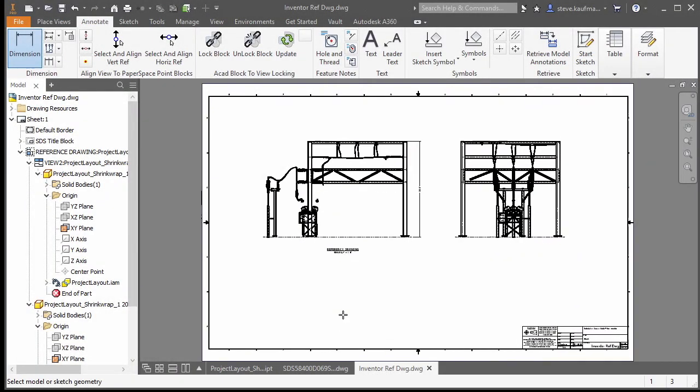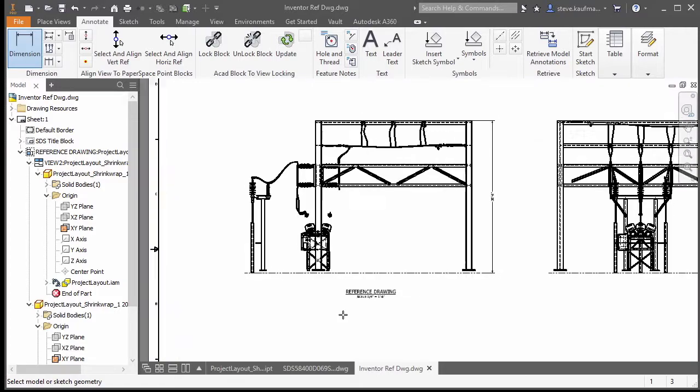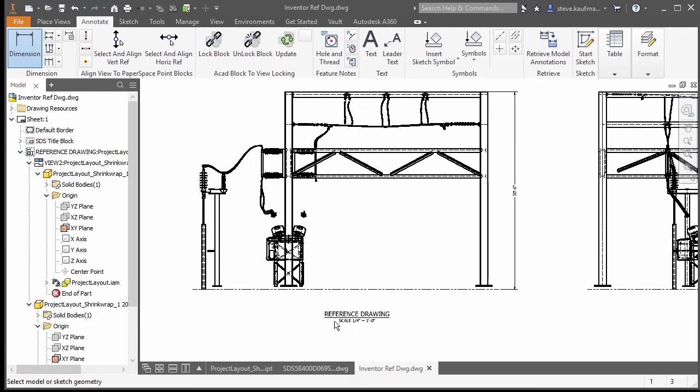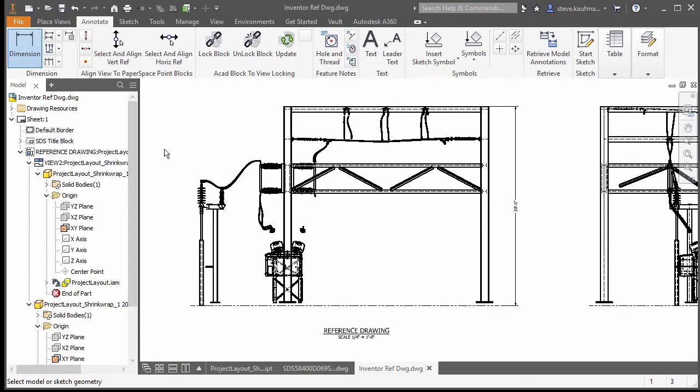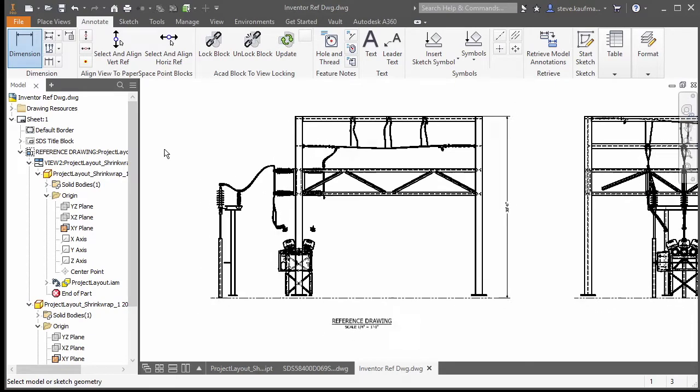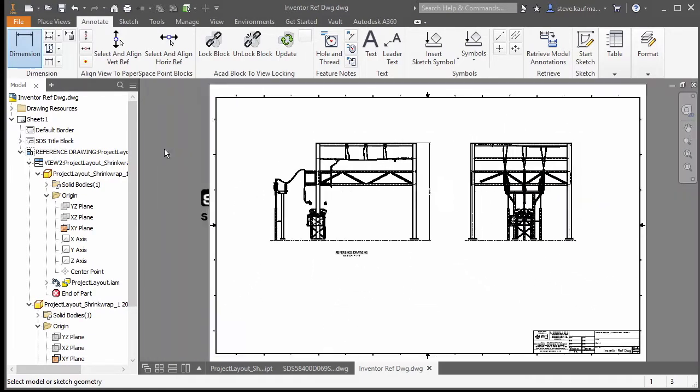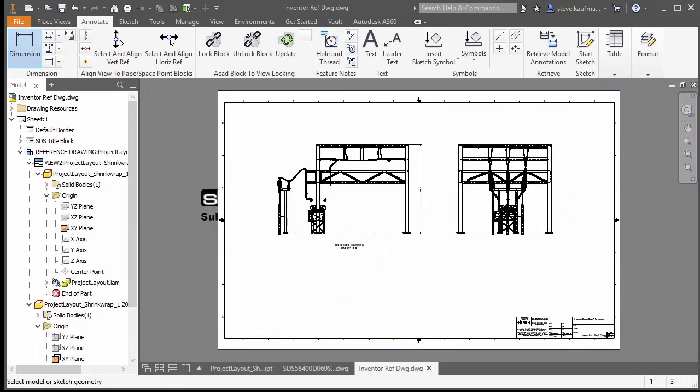Now we have the Inventor drawing, and with that Inventor drawing, we can create our views and any details we need to reference the original drawing that we just revised. This can include engineering notes, fit-up notes, and auxiliary views as well.